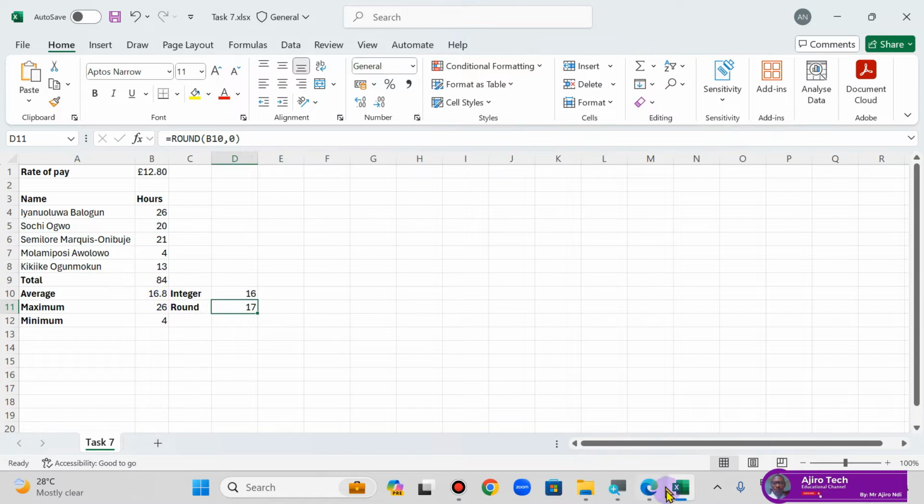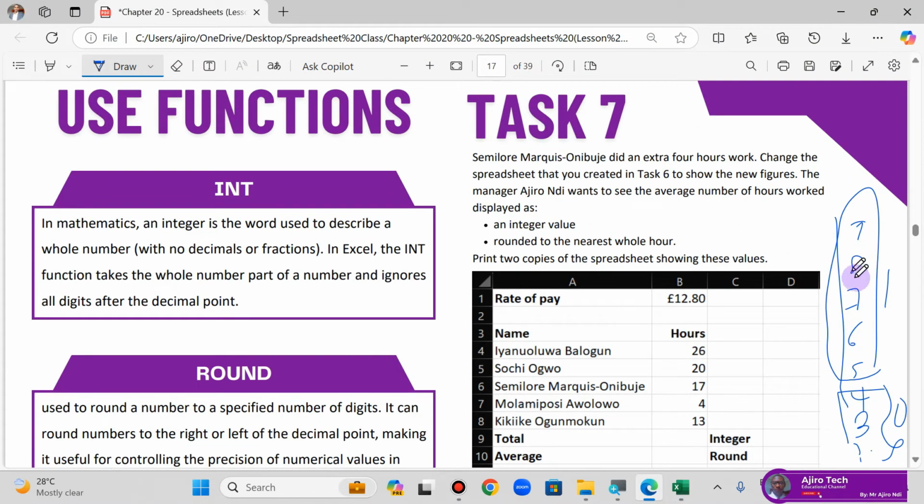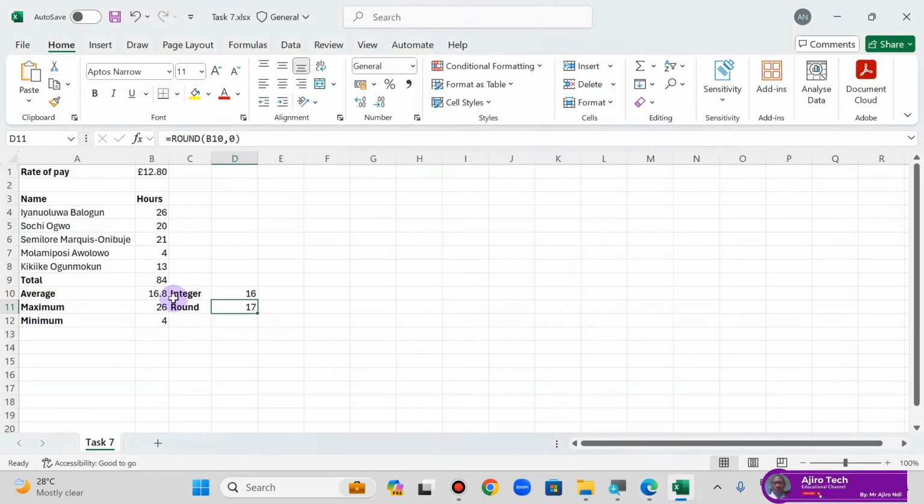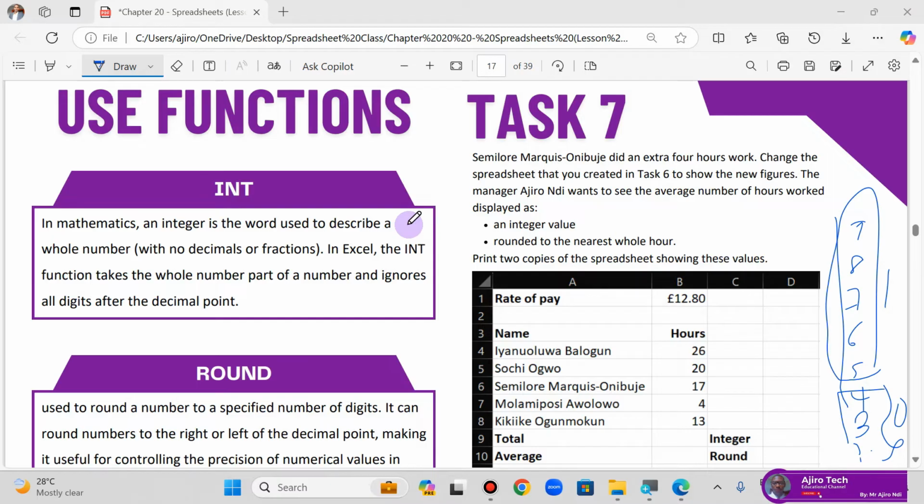Why is it giving me 17? Because in the scale right here, 8 is above 5, so it's going to sum it as 1. Anything that's 5 and above is going to be rounded off to 1. And then 8 here is 1. 16 plus 1 is 17. So I'm going to save this and close this.